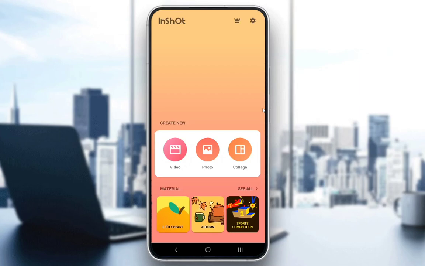In this video, what I will be showing you guys is how you can add text to your videos and to your photos through the Inshot editing app. And yeah, that's pretty much it, so let's get right into it.